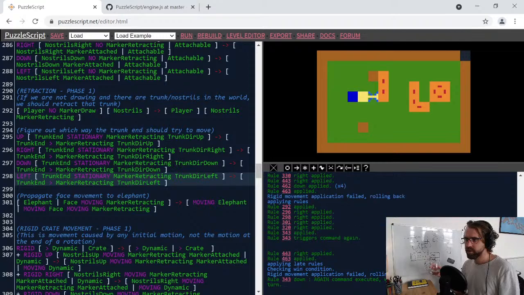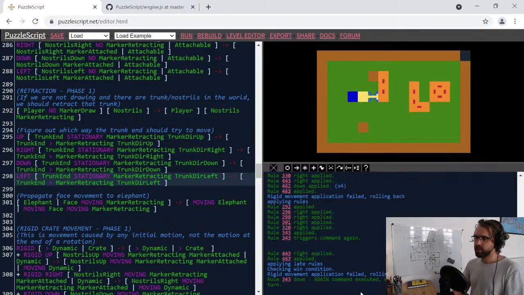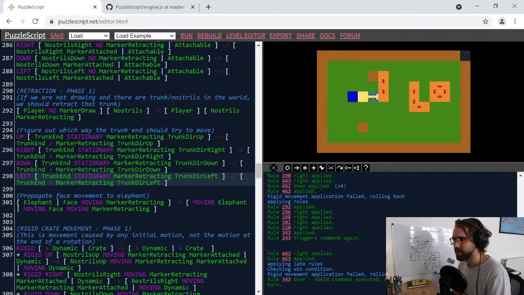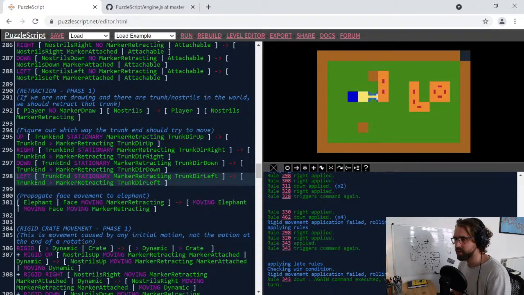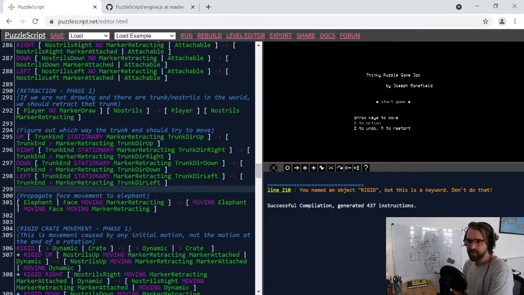I want to wait and find out. What will it take? Maybe this won't ever end. Have I found the situation where there's an infinite loop in puzzle script that doesn't end itself at some point? Yes, I have. Can I kill it like that? I can. Okay. Is that infinite looping because of the fact that I haven't put that in there? Maybe.